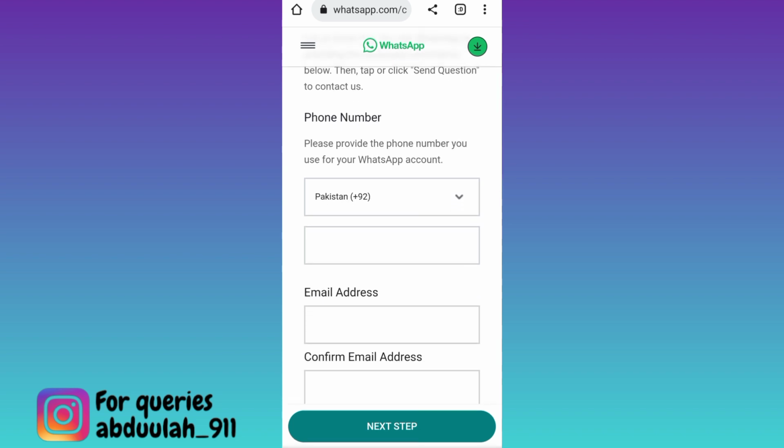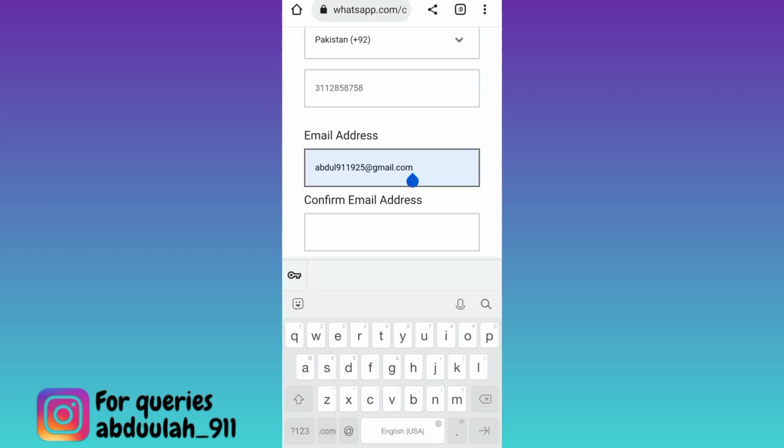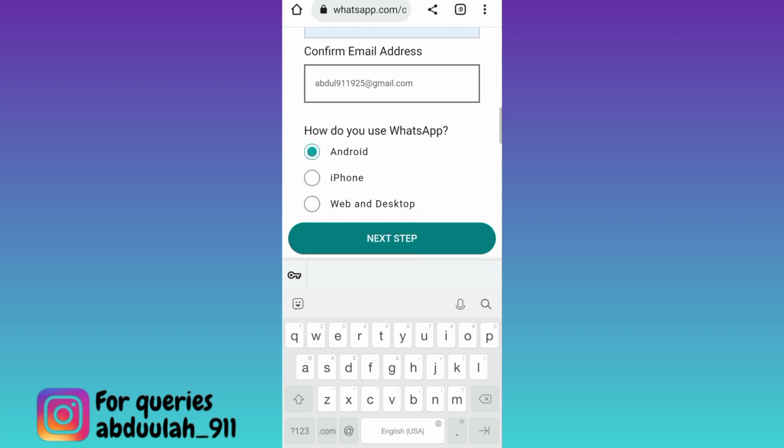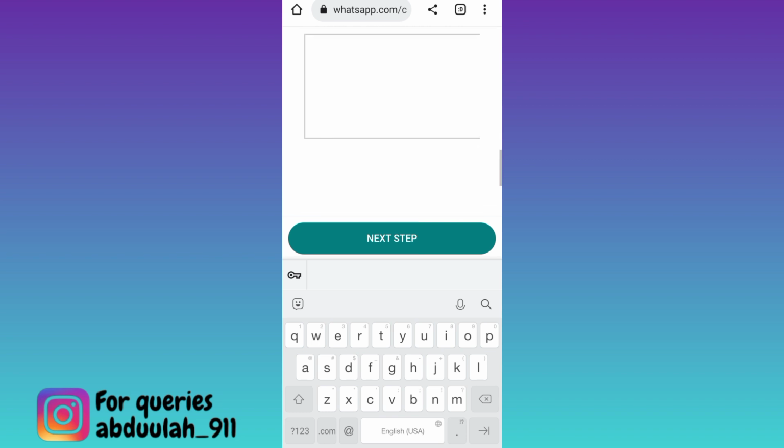Now you will be required to fill out this form. So first enter your phone number, then enter your email address, and after that confirm your email address again. Scroll down and select the device on which you are using WhatsApp. I'll select Android. Then again scroll down.